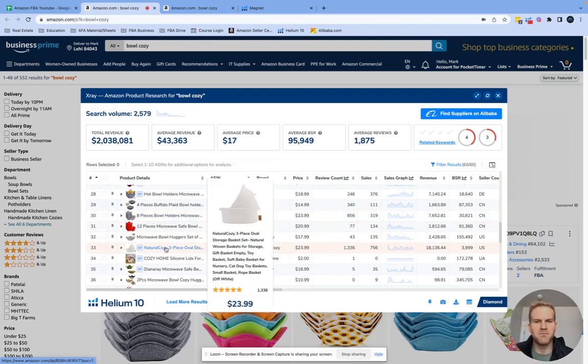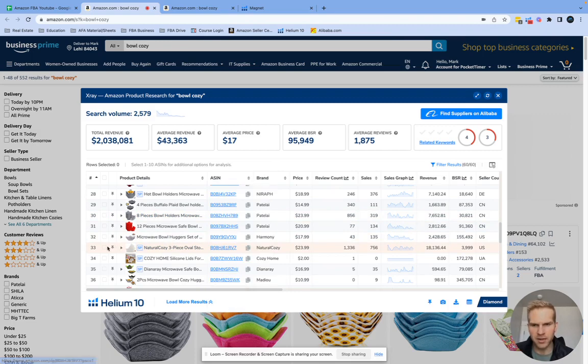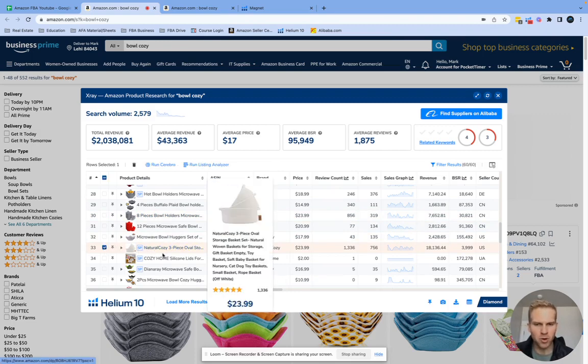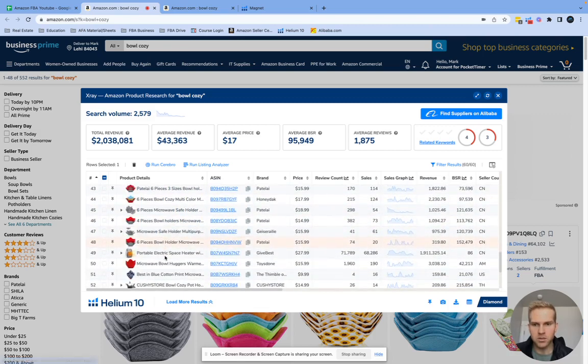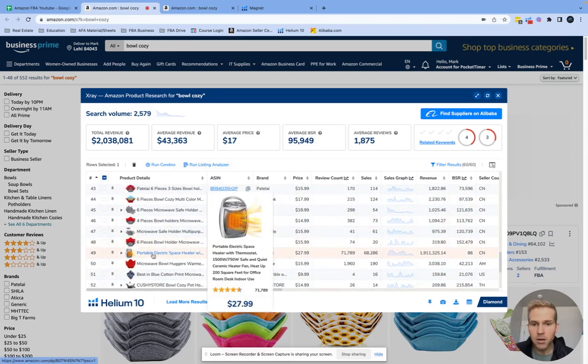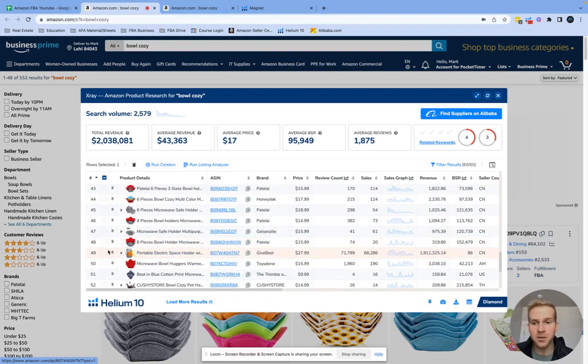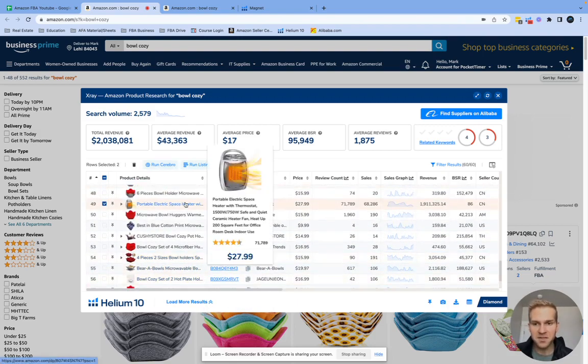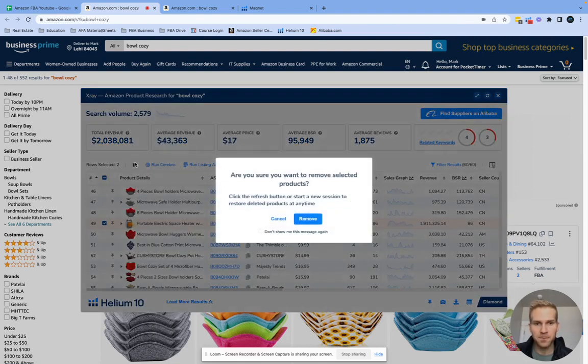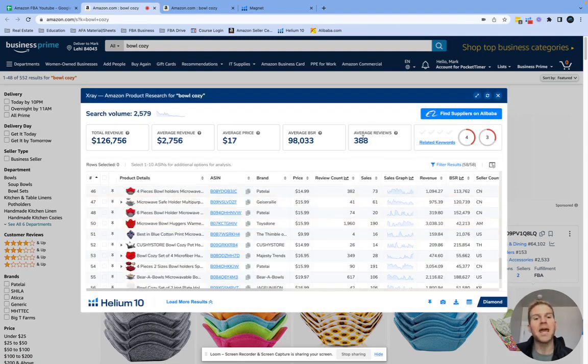This is not microwave related, all right? Like this is like a home decor item. So I would click that because I'm gonna take that out. Where else? All right. Portable electric space heater. Absolutely not. And that's probably enough to take out. And my average review count has dropped to 388.